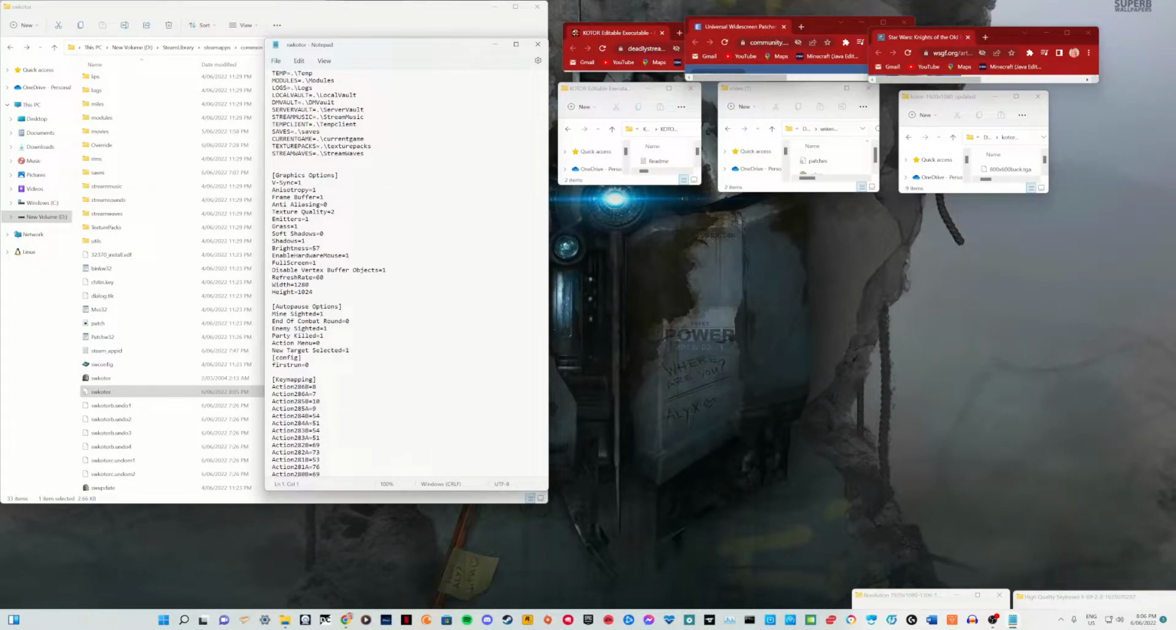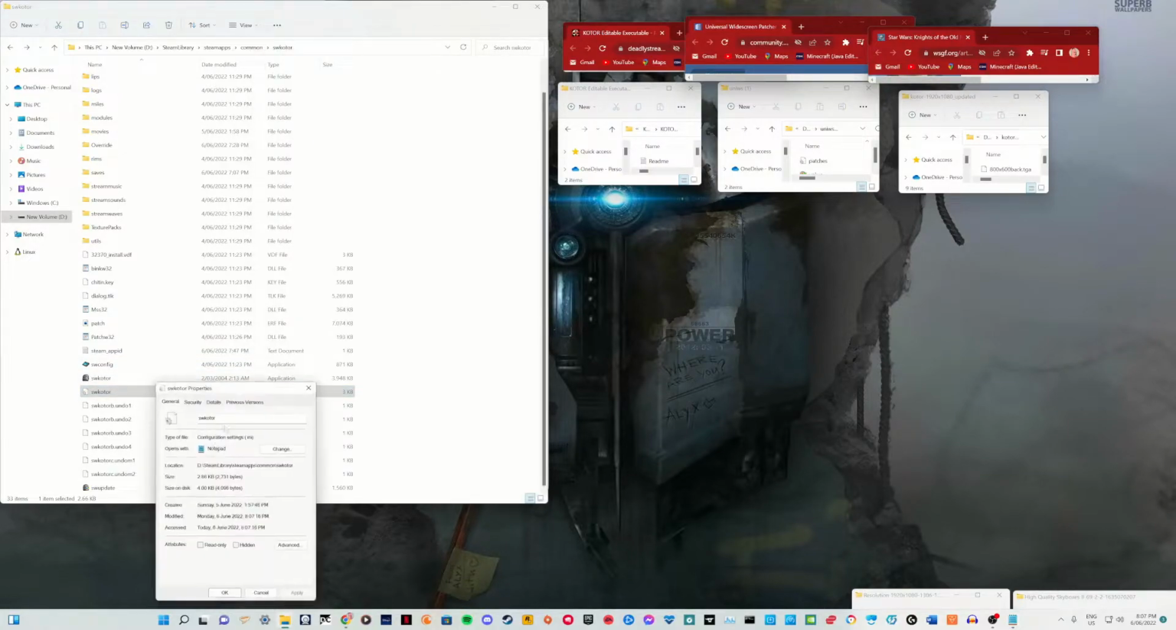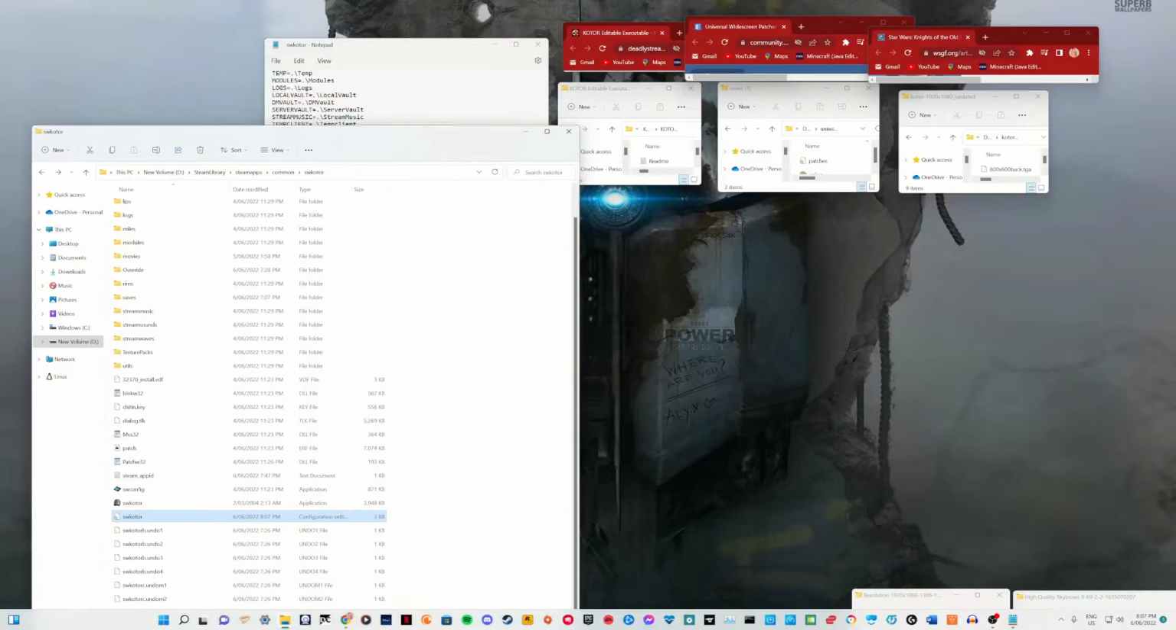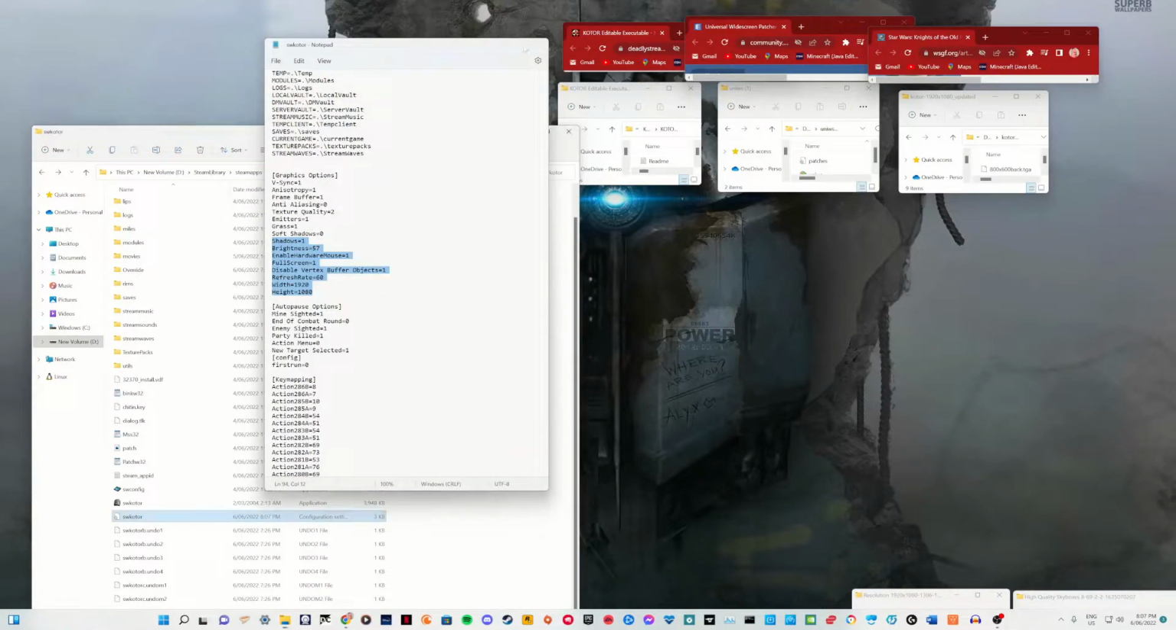And you want your width to look like this, 1920 by 1080. Now for some reason I have a problem where this just reverts back to the normal one. So what you want to do is save it, open the properties here, set this to read only and apply. And save that, and it should stay.